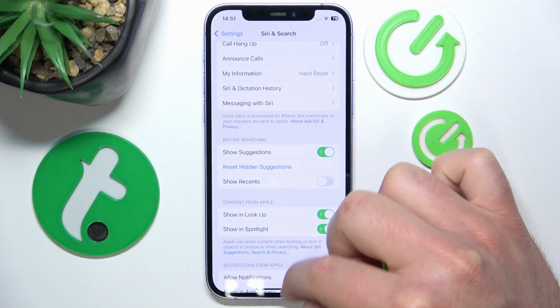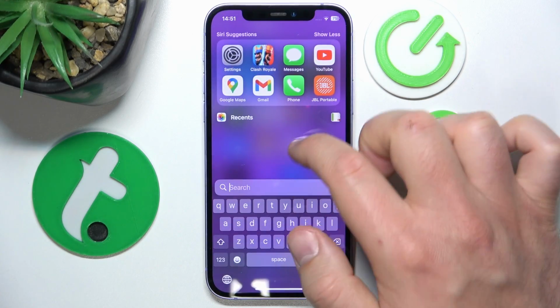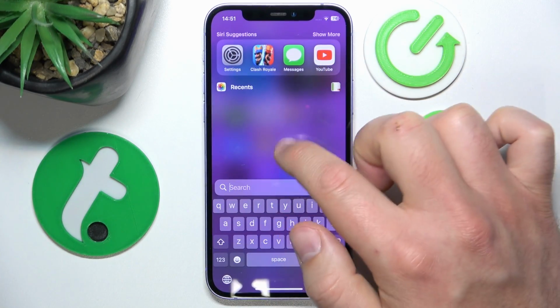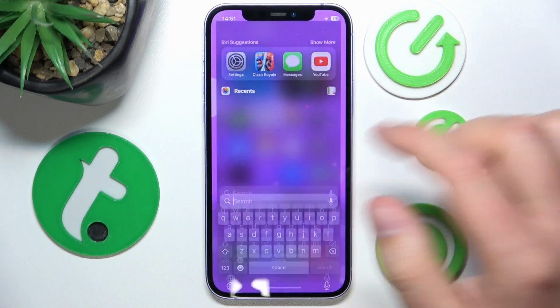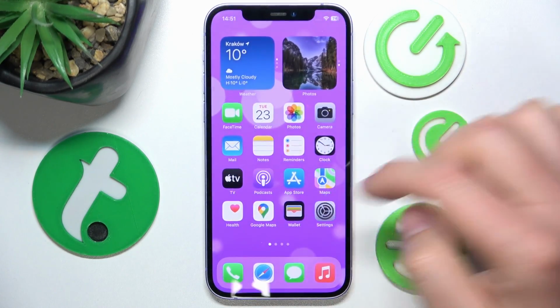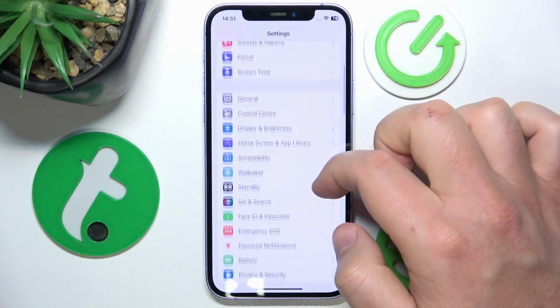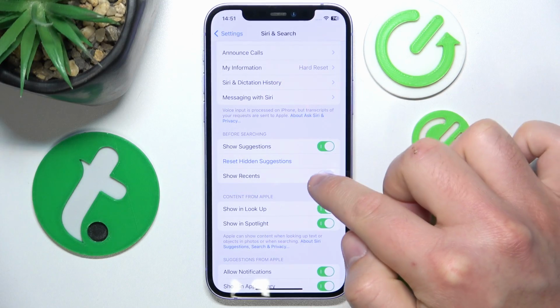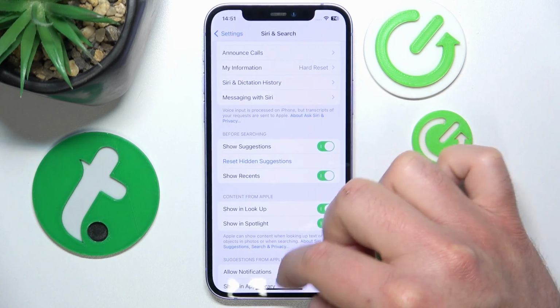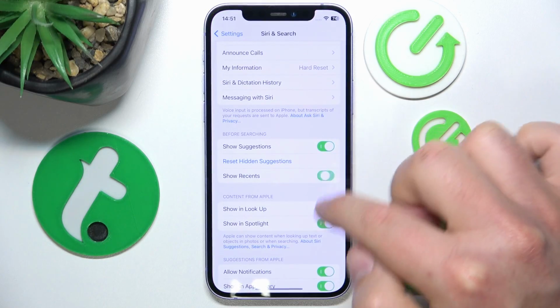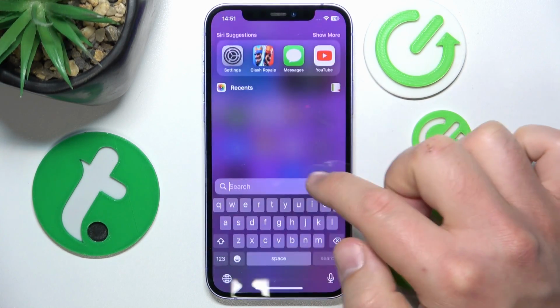And from the time it is off, it is not going to show you the recent searches of the Siri search. So again, how to get to the setting. Open the main Settings, swipe down, go to Siri and Search, swipe down, and enable or disable Show Recents. Now they are on, as you can see, and now they are off.